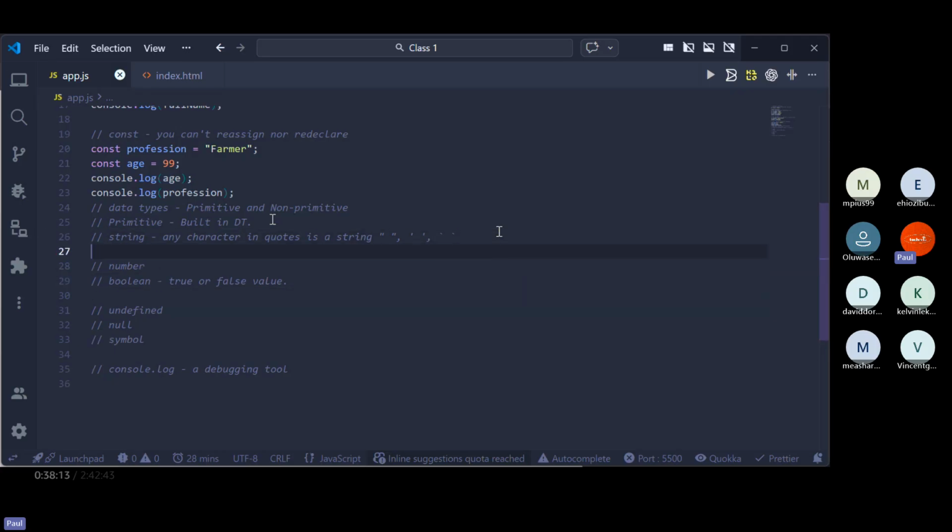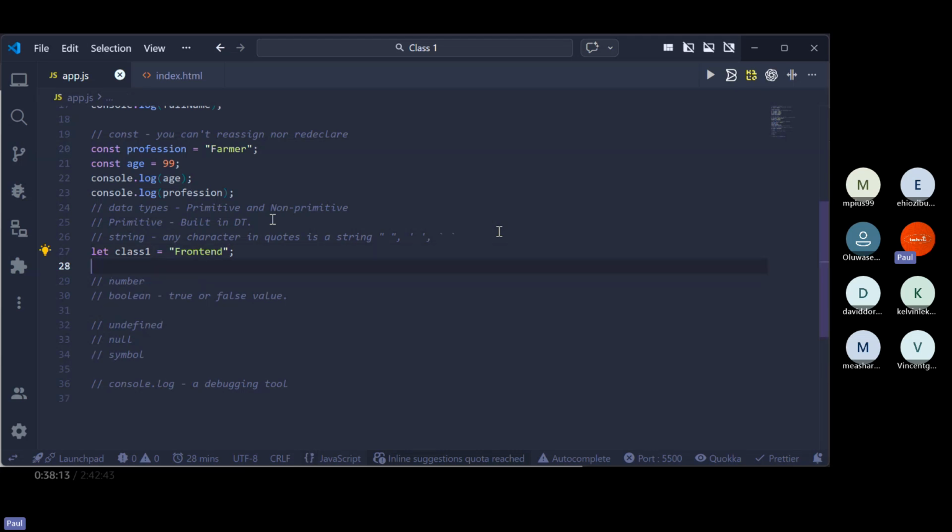In this place, I can say let class equals front end. Or let's say let class1 equals front end. Can't use class. Class is a reserved keyword. So if I now say let class2 equals what? Back end. So I'm going to use single quotes. Back end. So as you can see, I can actually use single quotes and double quotes.